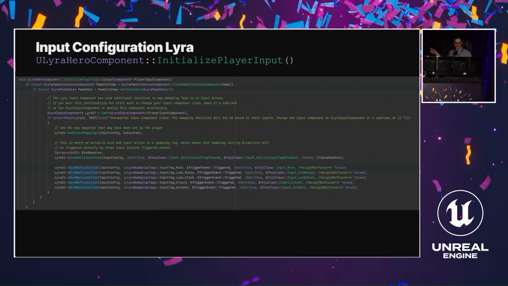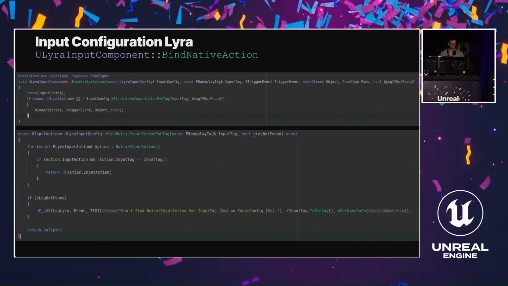And so when we look inside of the initialize player input function, this is inside of the Lyra hero component. In this example, we can see how native actions are bound using a gameplay tag and are bound to functions declared within the component itself. So this is where basic functionality like moving the character or looking around with the camera is defined.